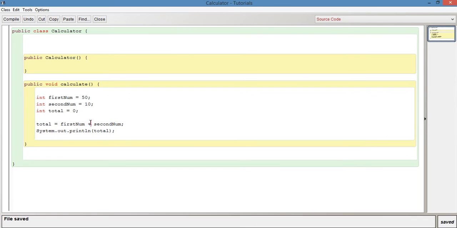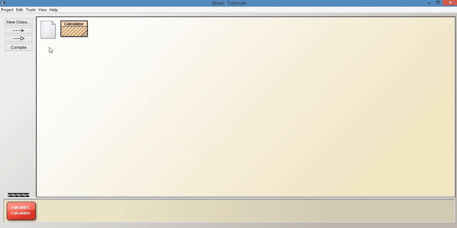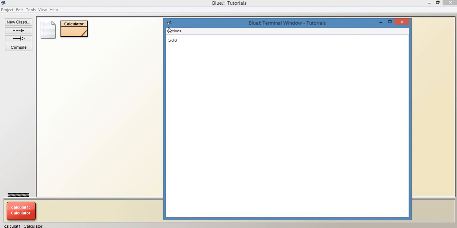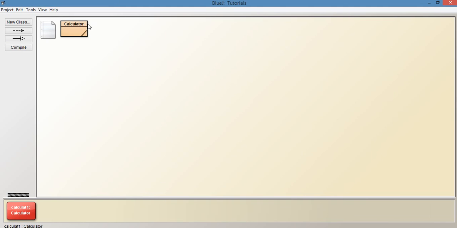Let's go back, let's try multiply, so firstNum times secondNum, which is 500. As we said, it gets passed in here as a parameter to this, which prints out whatever's contained within these brackets into the terminal window. So compile, new calculator, calculate, and the result is 500.